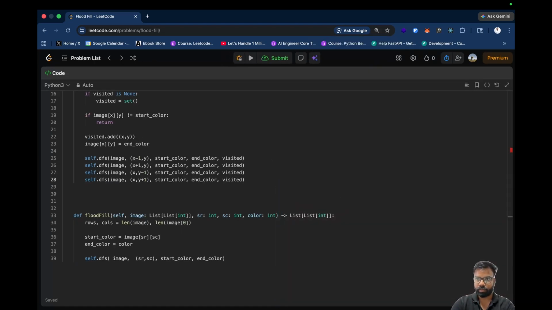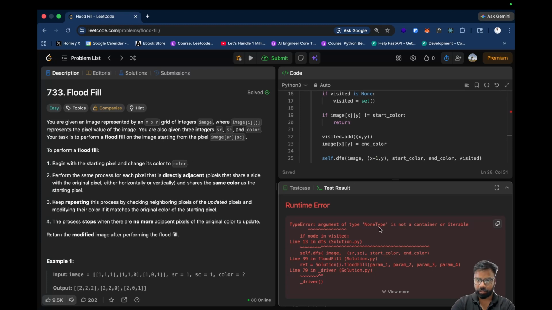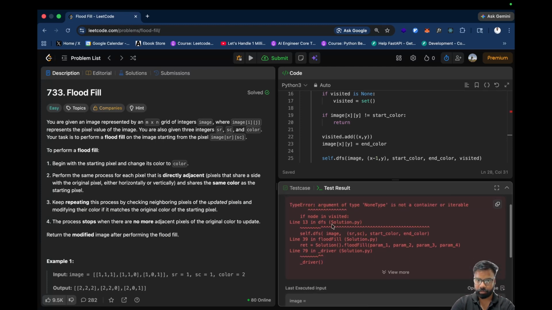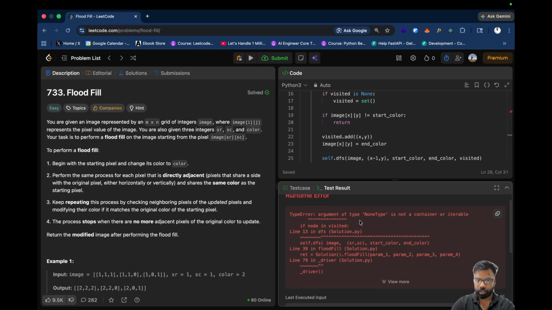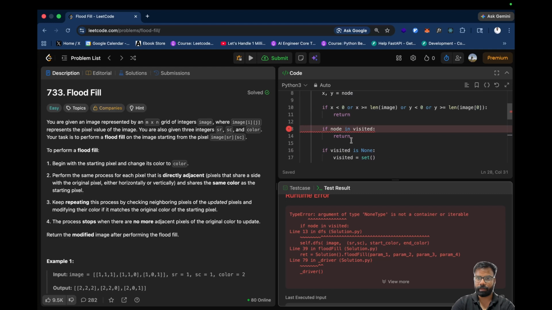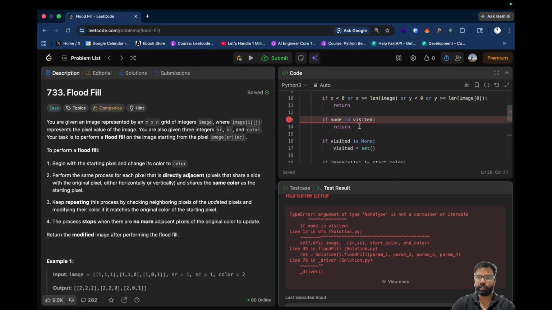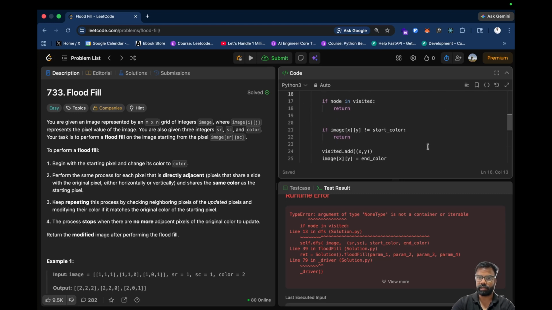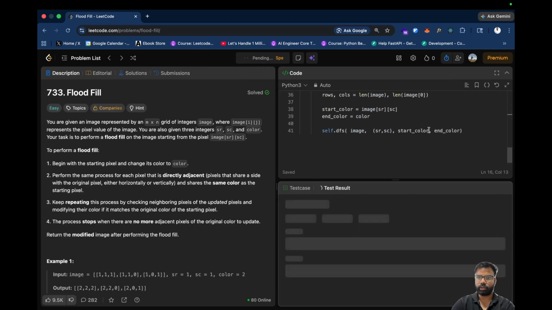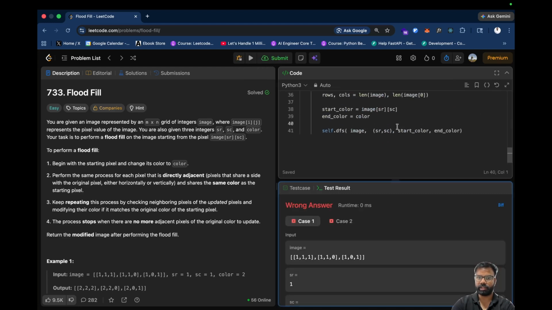It says we are getting some error. None type is not a container or iterable. Okay, so argument of type none is not iterable, if node in visited. So at this point actually visited is coming out to be none, right? So we have to place this conditional statement before checking for a node. We have to first make sure that the visited set that we are searching in is actually not none, or we can make sure of it by explicitly passing the visited set.